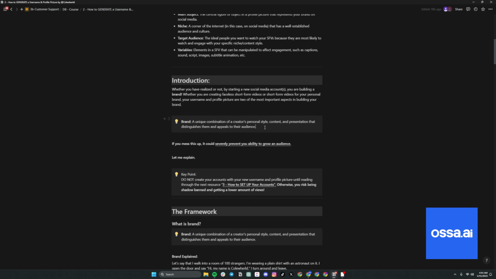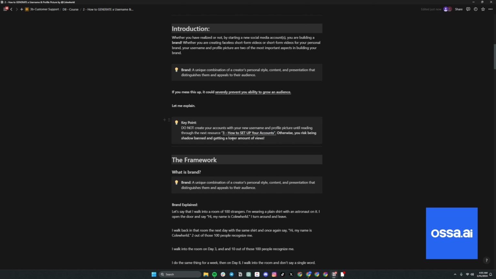And a quick key point, do not create your accounts with your new username and profile picture until reading through the next resource, which is how to set up your accounts. Otherwise, you're going to risk being shadow banned, and I don't want that for you. I want you to crush it on social media. The last thing I want is for you to get shadow banned or for you to get in the death valley of 0 views. So please make sure you go through this and you don't get categorized as a bot. This covers all the things to do to make sure that your account is in good standing with all the social media platforms, especially for faceless content. With that being said, let's hop into the framework.